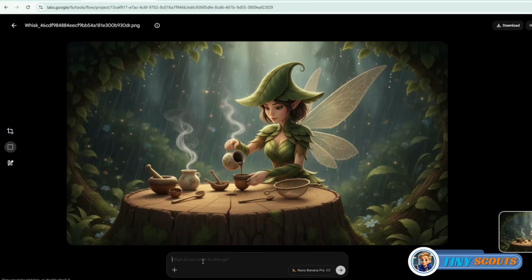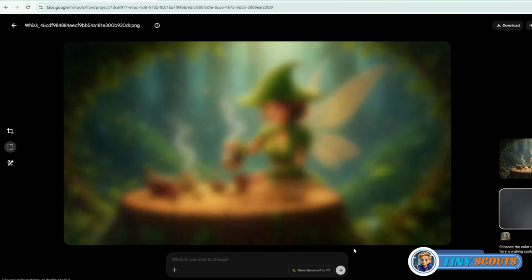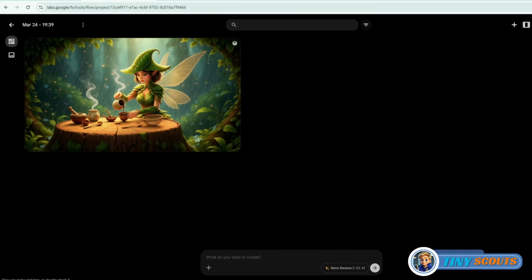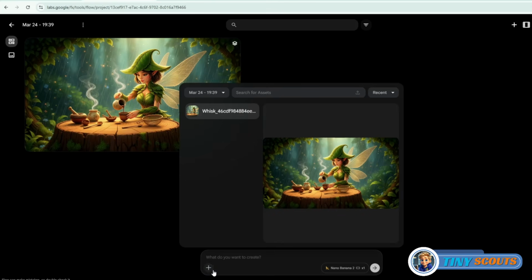To get started in Flow, simply drag your image into the platform and click on it. Then, type a simple prompt. For example, if you just want to enhance the image, you can type, "Enhance the color," and the fairy is making coffee. Next, check your aspect ratio and make sure it's set correctly. Select Nano Banana Pro, then click Generate and wait for the result.